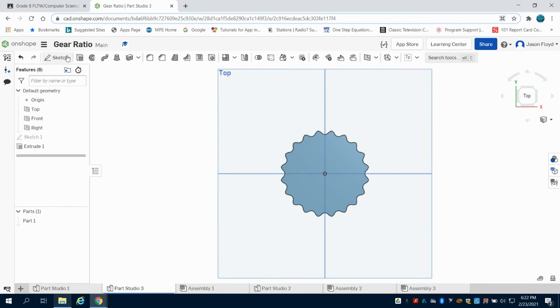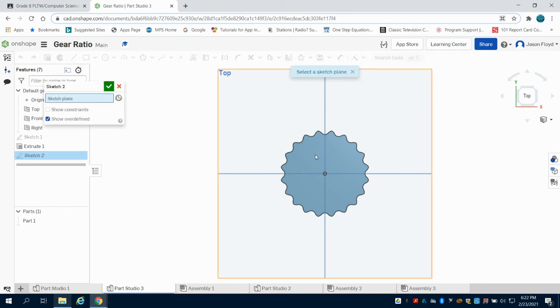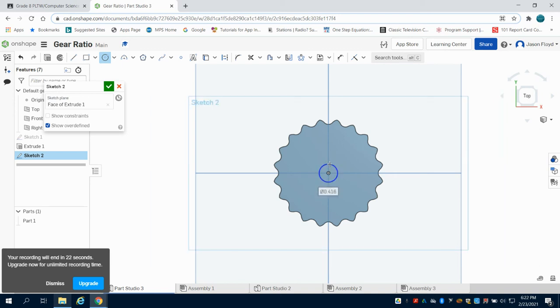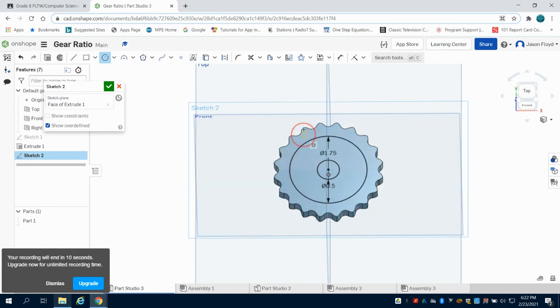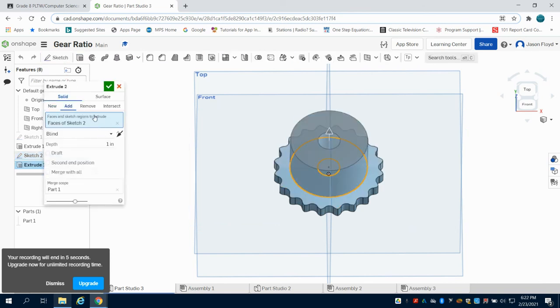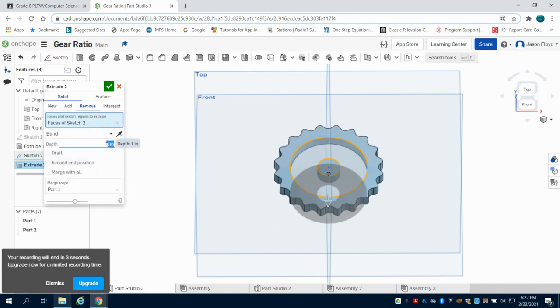So again, I'm going to lay my sketch down on the gear face this time, and I'm going to make a 1/2 inch circle, and from there as well I'm going to make a 1.75 inch circle. And just to give that cutout there, I'm going to do an extrusion with a removal, and I'm going to remove 0.1 inches.